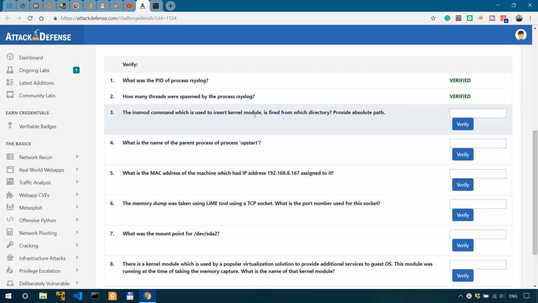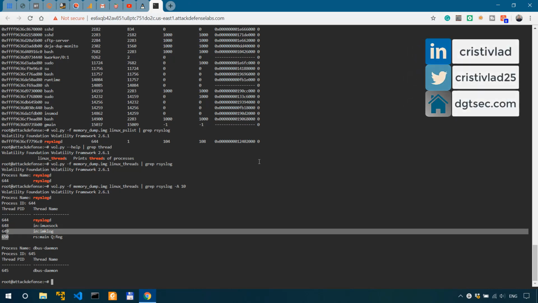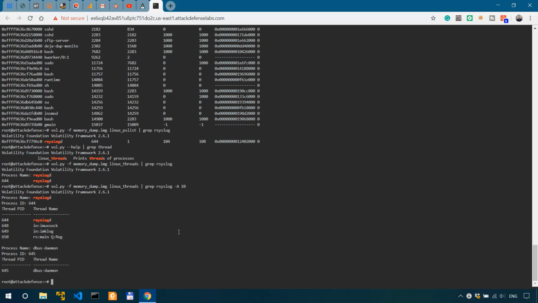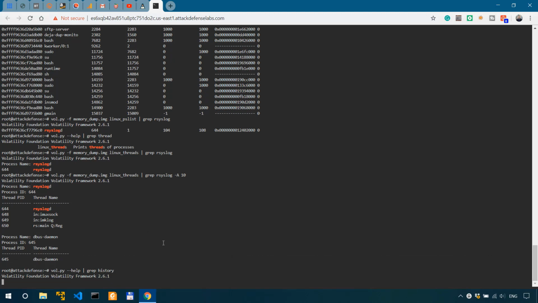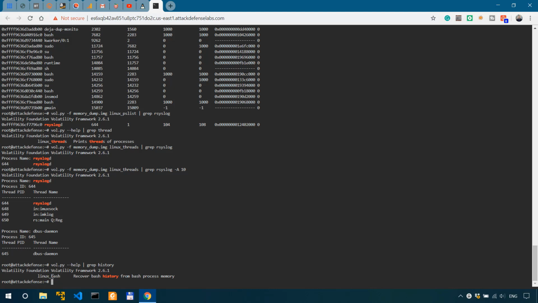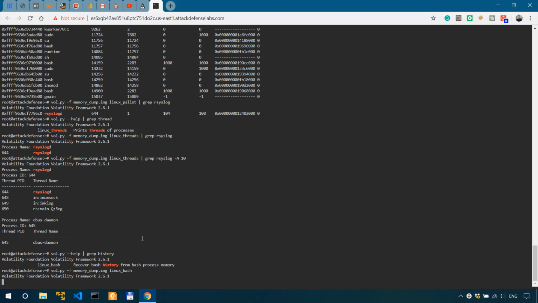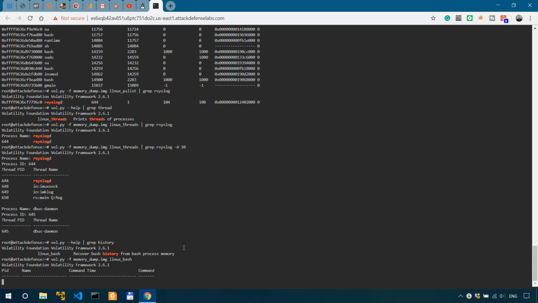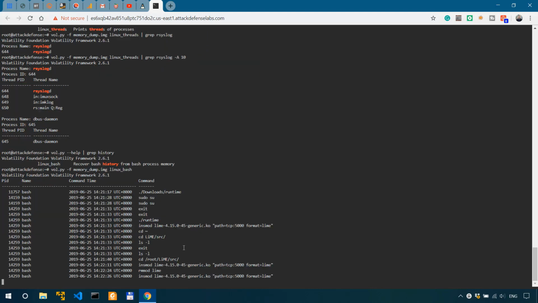Okay, next one. The insmod command, which is used to insert, is fired from which directory? Provide absolute path. So on this one, after a little bit of Google search, I figured out that we can see the history of the commands that have been typed in this memory dump. And for that, I'm just going to do vol.py --help and grep history. And to see the history, we actually have the Linux bash. I believe for Windows images, memory dumps, there is actually a different command. So we're going to do memory dump and Linux bash. And we should see the full list of commands that were in the memory at the moment of taking the memory dump.